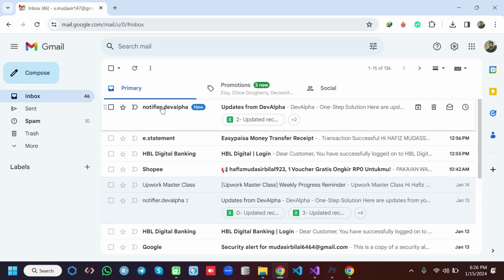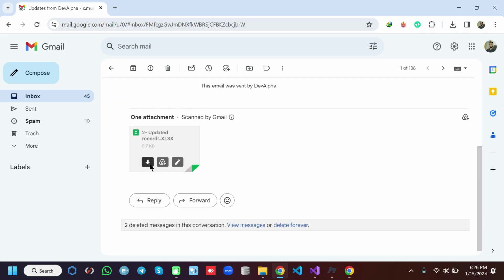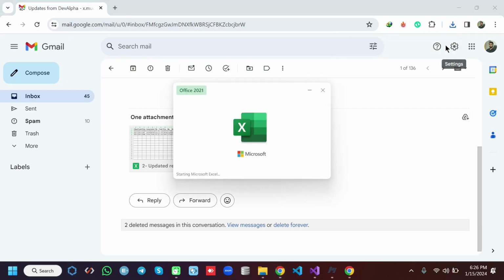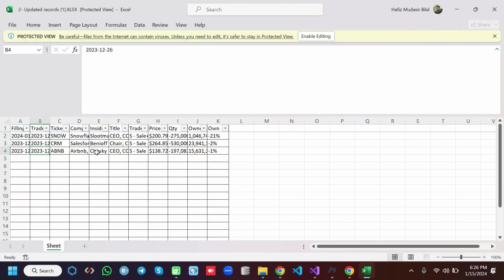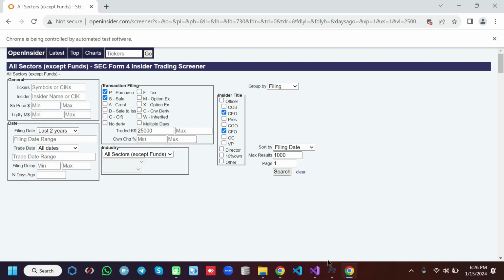Here we got the email. We open it, you can see 0 minutes ago, and here is the file attached with the scraped data. This is the file. Our bot is working well.